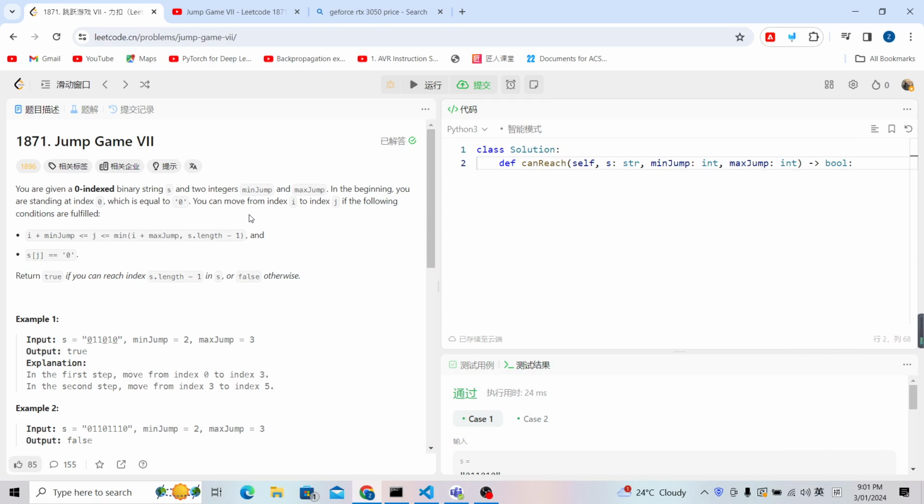Hello, welcome. Today let's try to solve LeetCode problem 1871, Jump Game VII. So we are given a string s, which always consists of 0 and 1. And we also have a condition.